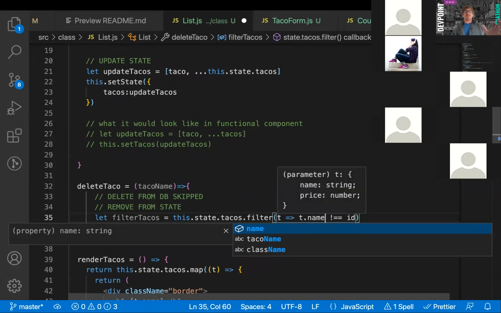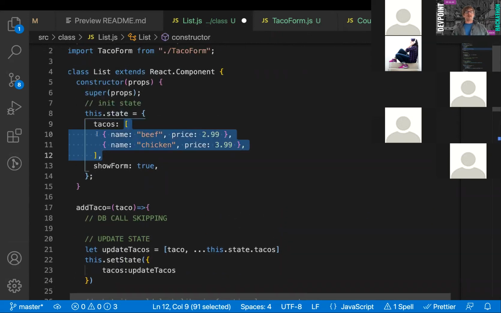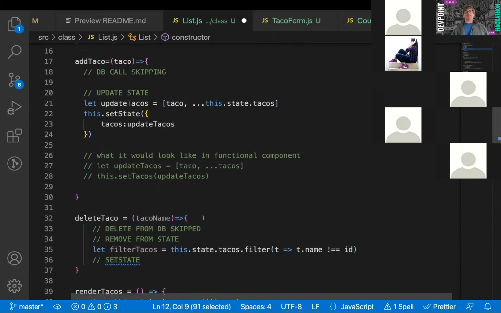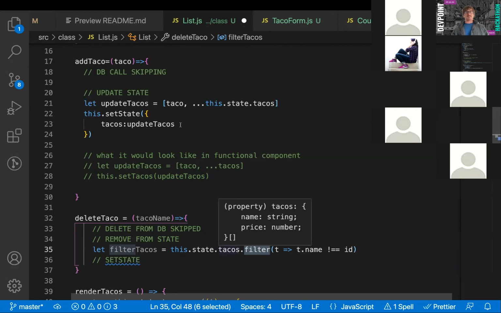And once again, see, VS Code knows this. It knows t is an object that has name and price. It knows name's a string. It knows price is a number. Because my tacos is an array of objects with name and price. So I give my filter function a function, it's going to return true or false, and the parameter can be treated like one of the items in that array.